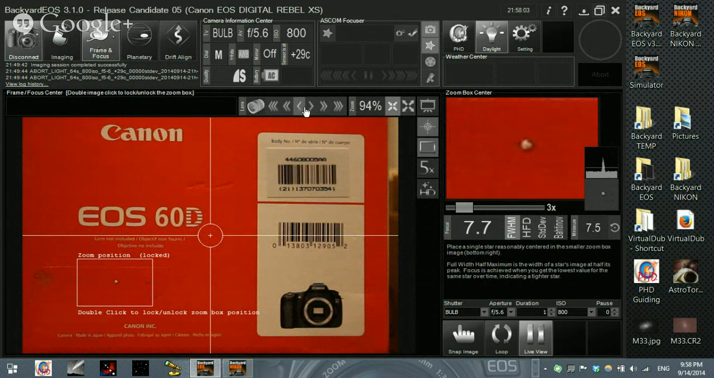Okay, it seems to be pretty stuck there, which means I'm probably dead focus right now. Because if I would go any further, full width half maximum would start to increase again, meaning I went beyond focus. Now, if you have the premium edition, which is what I've got here right now, you have a few more options for focusing.